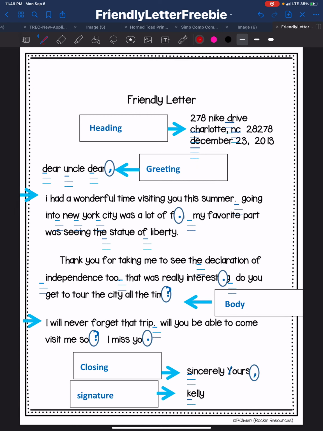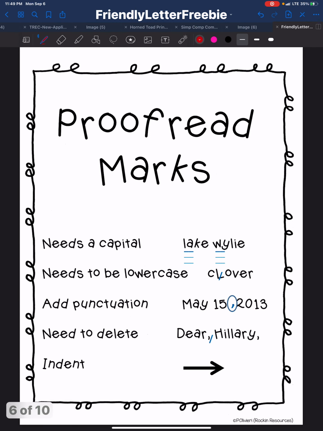You notice that there are blue lines. And these blue lines are called proofread marks. So if you're proofreading it and you see that it needs a capital, you would underline it with 1, 2, 3 lines like that. If you see that it needs to be lowercase, you would scratch through that L, that's the capital L, and you wouldn't write anything else. If you were to add punctuation, circle it, put a comma there. And then you need to delete something, you just put a scratch through Dear Hillary. And then the arrow means delete. Yes, you will have to have those memorized too.